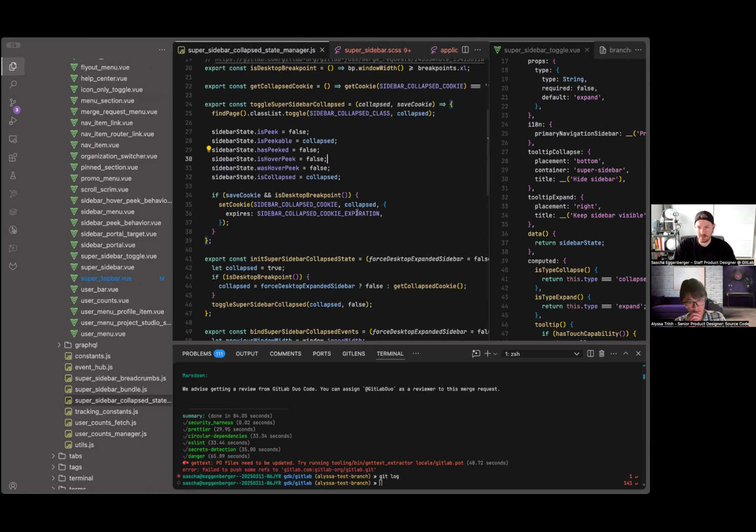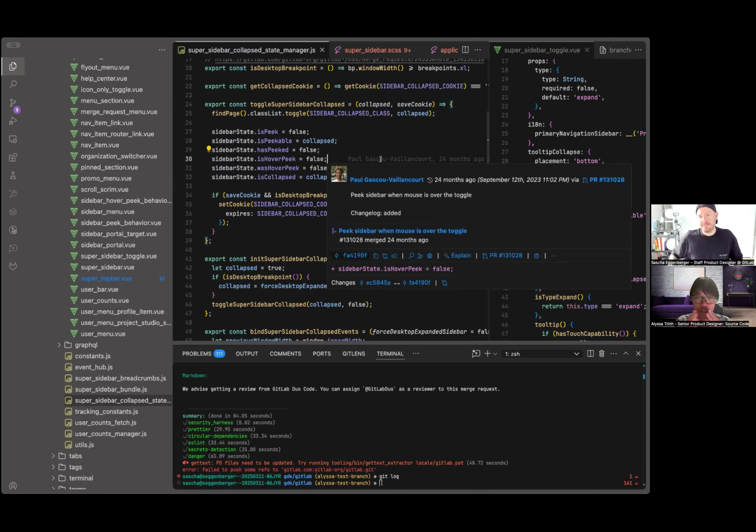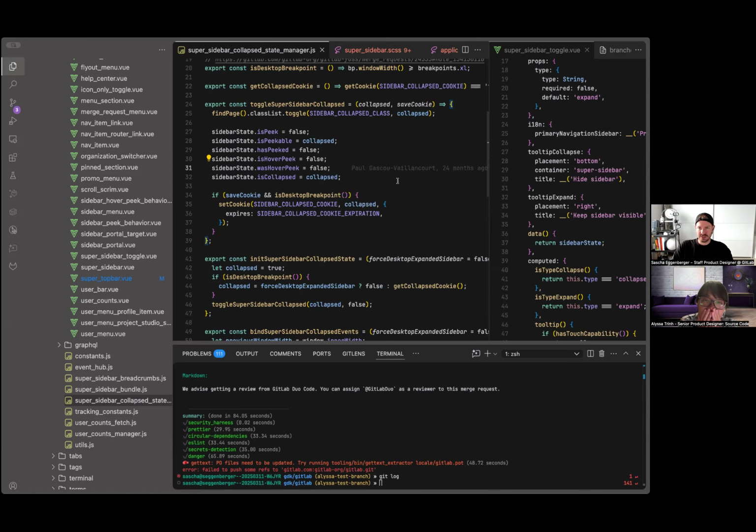But what I'm using the most is this inline thing, right? To see, okay, what was the reasoning behind this change? And then you can go to the merge request, you can open the commits directly. You can view the changes from the upstream to this branch and so on. So that's pretty cool.